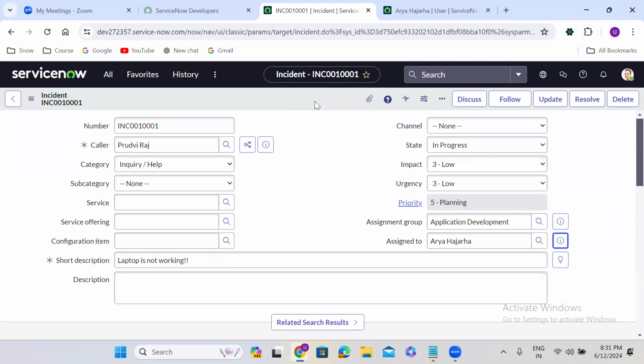So in ServiceNow itself, whatever form you are showing will already exist, right? So from scratch, the developers will do this entire form currently we are.